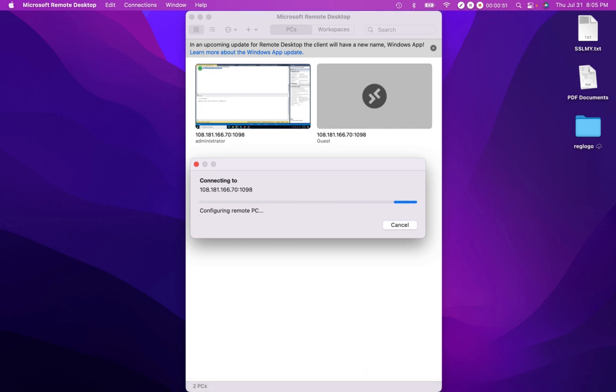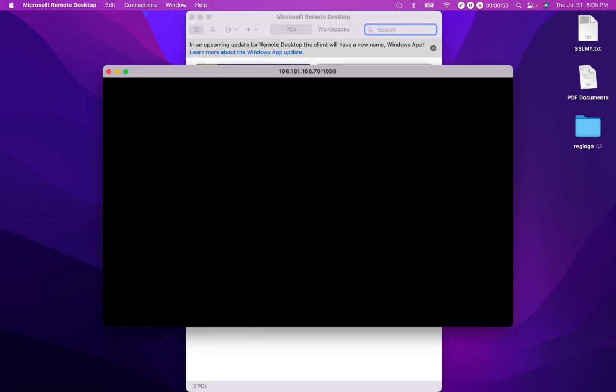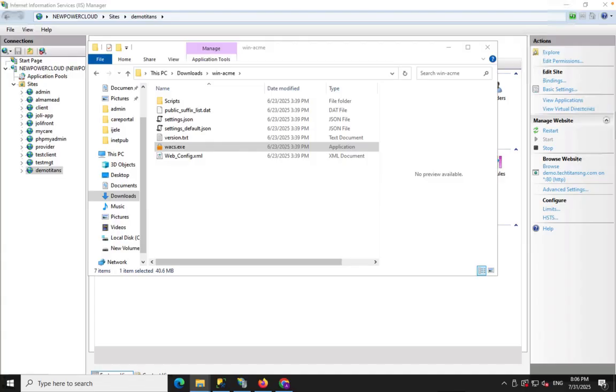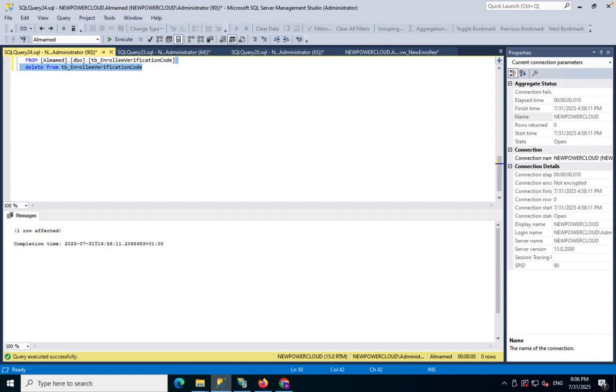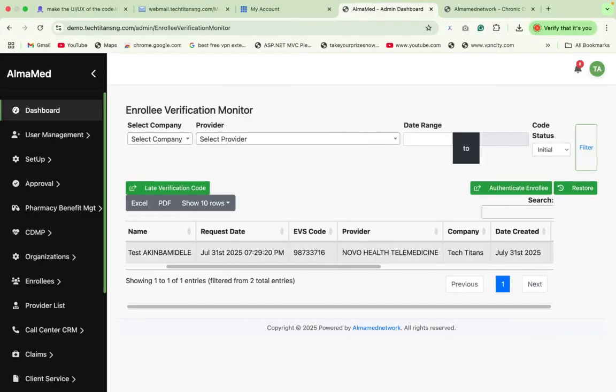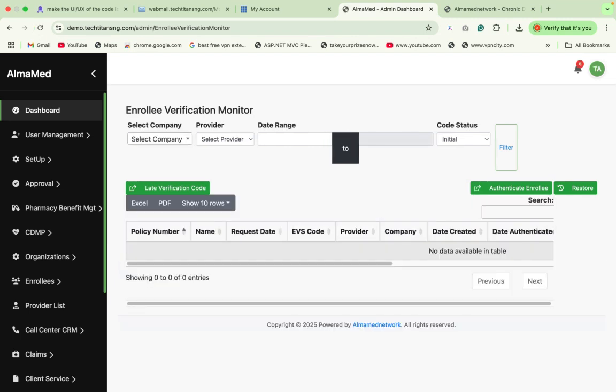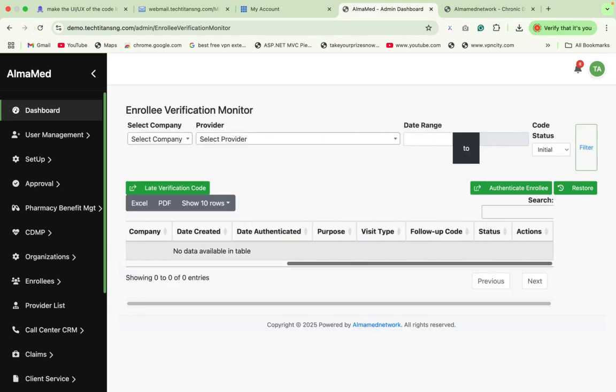So now the first thing I want to do is to generate authorization and to delete the previously generated verification code. Okay, let me delete it right here. Okay, that's done. Now let me come back to our app. So this is the code we have here. So let me refresh. So you see that the verification code is no more there.